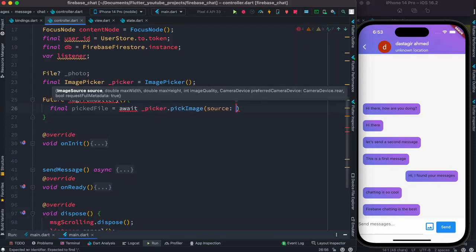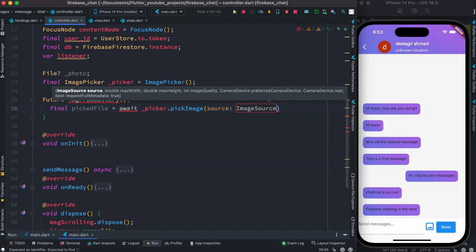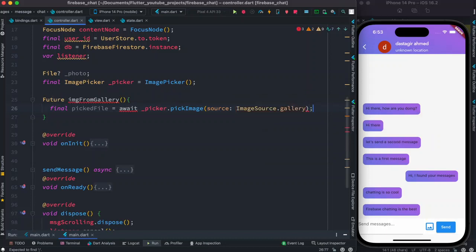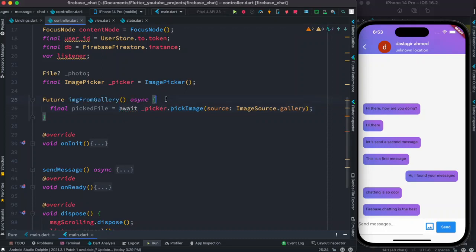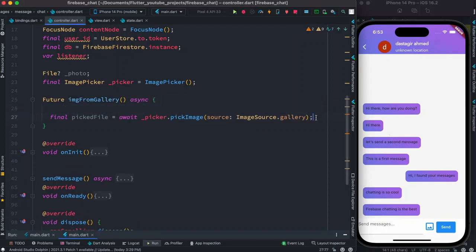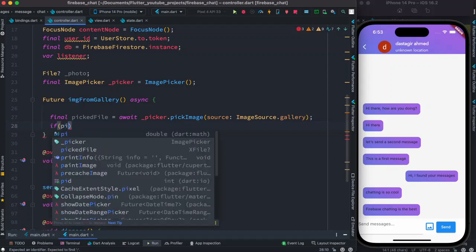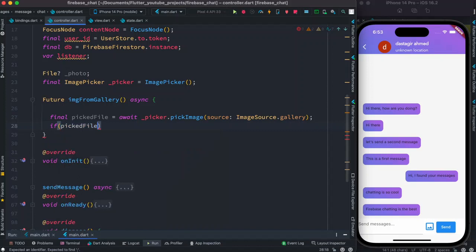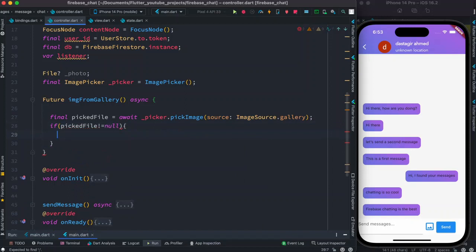Now the source here we can define as ImageSource dot gallery. Yeah, this one. So that should be our image source, and after this we have to have this one. All right, and then the error should be gone. Now this is the first step of choosing an image from our gallery, but of course here we need to do a check. So let's see if pickedFile is null or not. So if it is not null, then we need to actually upload the file.